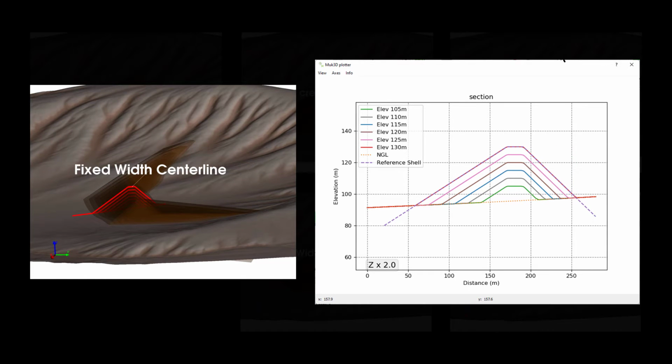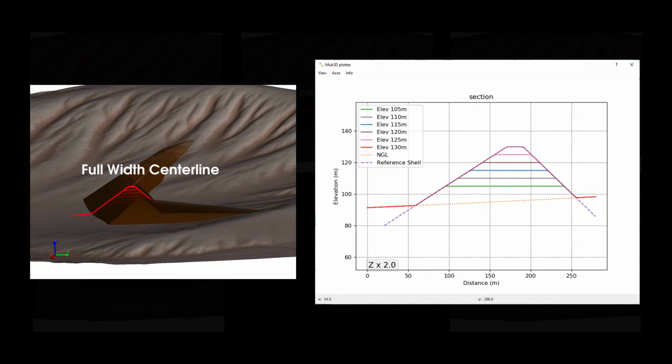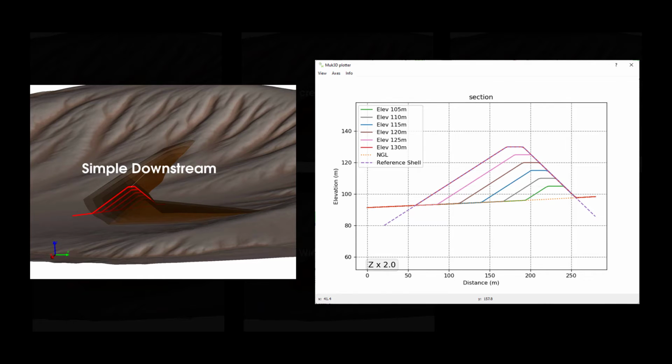Then there's two types of centerline construction. One that has a fixed width crest, and the other one has got a full width centerline. And then finally, the last of the templates that exist is the simple downstream, which is basically a fixed width crest and a downstream construction.